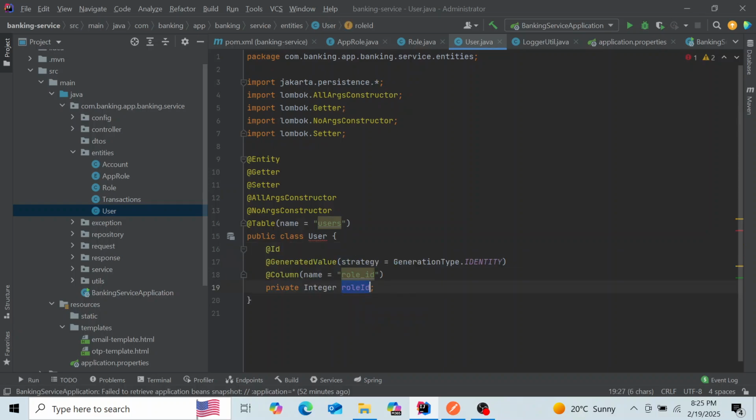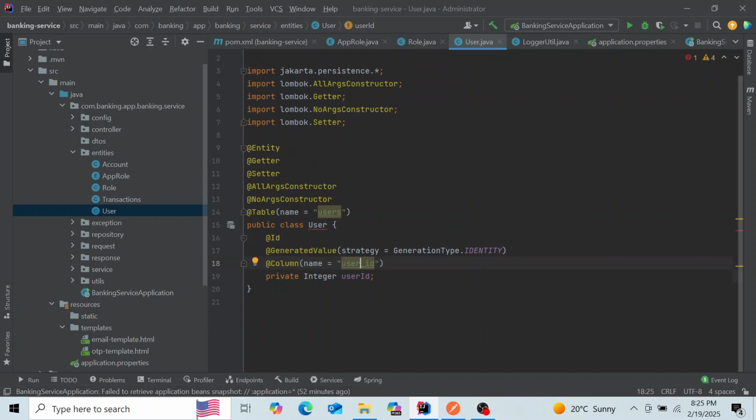The first one is user ID. The second field that we are going to add is username. Private string username.